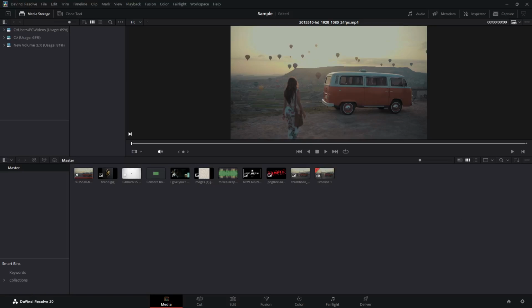Welcome back, everybody. Today I'm going to teach you how to add a rectangle in Davinci Resolve. This is a really useful technique for creating overlays, highlighting specific areas of your footage, or adding custom shapes to your video projects. Let's jump right into it.